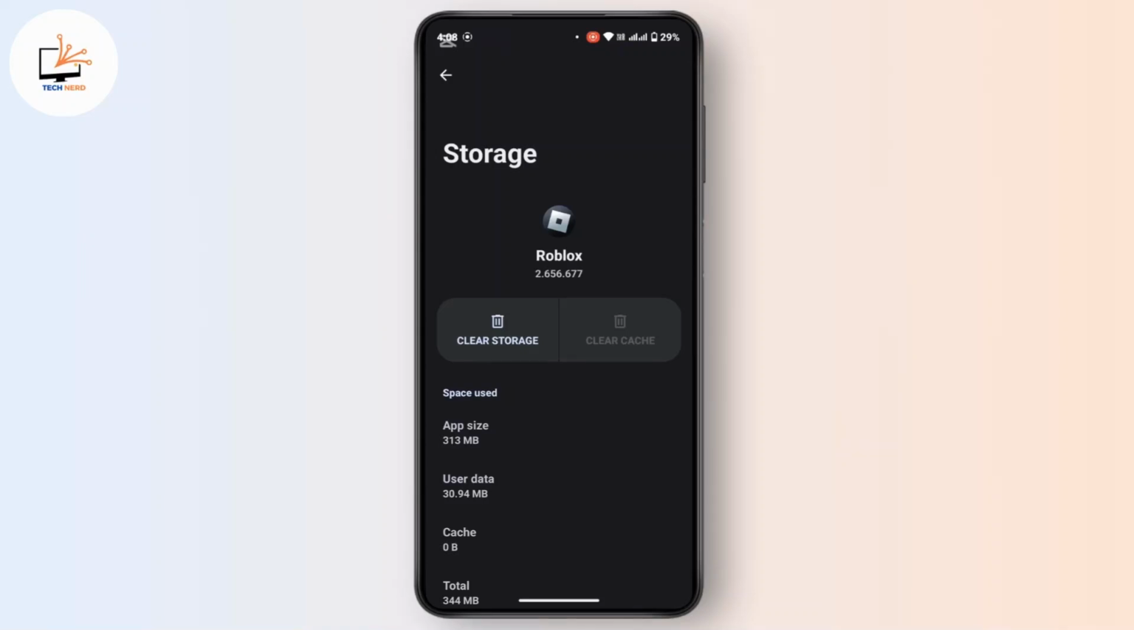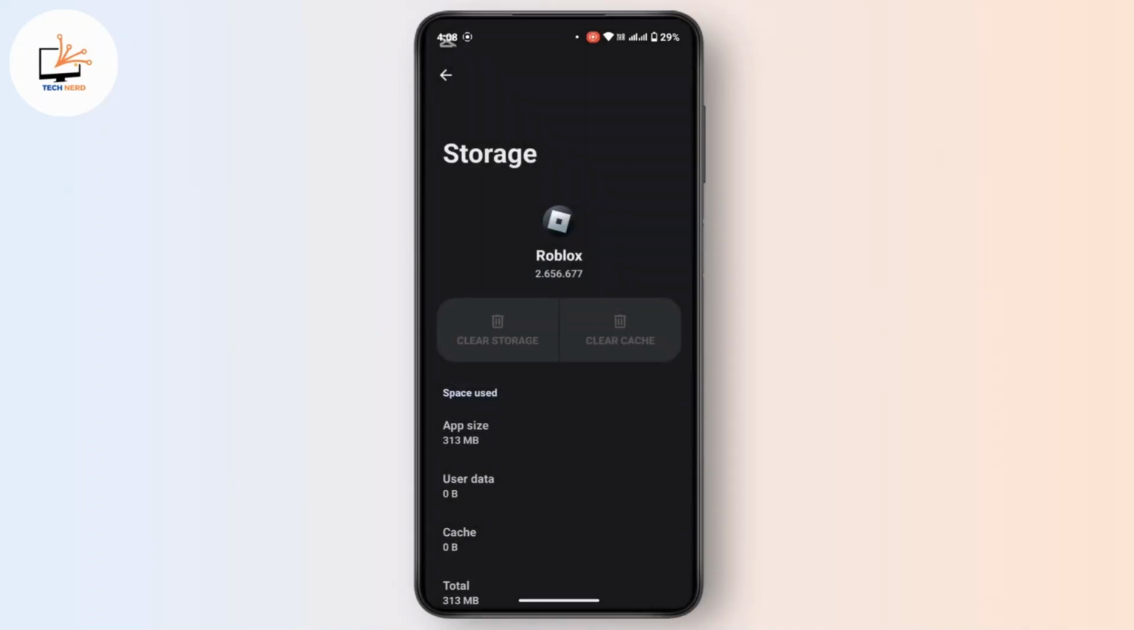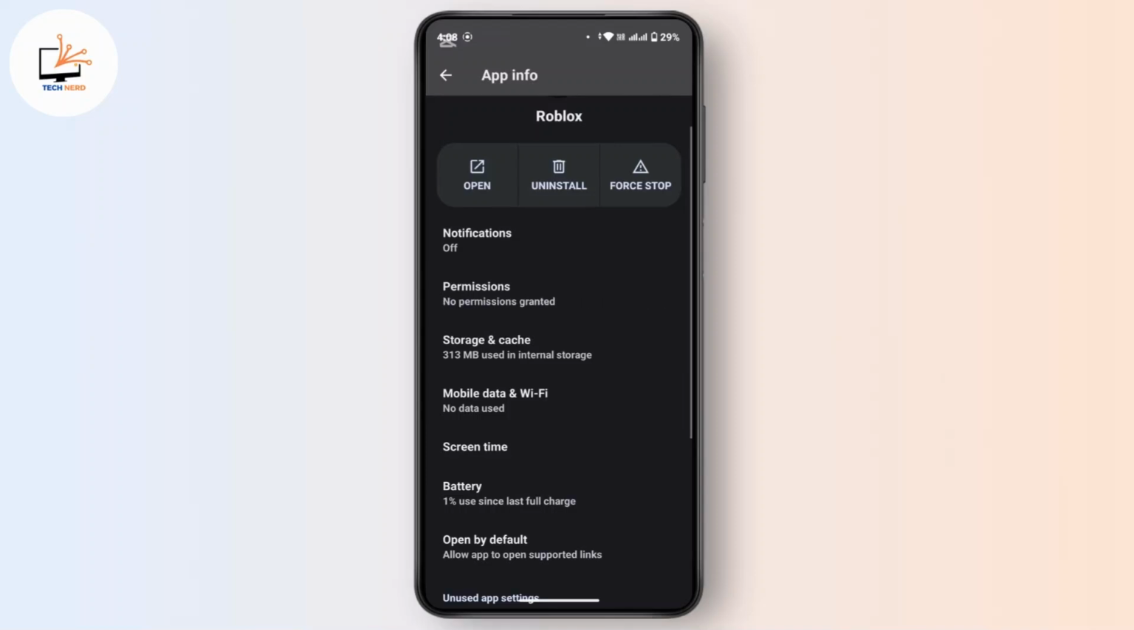If still not, then from the same page you can also clear storage. Here it says this application's data including files and settings will be permanently deleted from this device, so tap on OK. After that, if you go back and open up the application, you might have to re-log into your account. So if it is asked, make sure to log in.